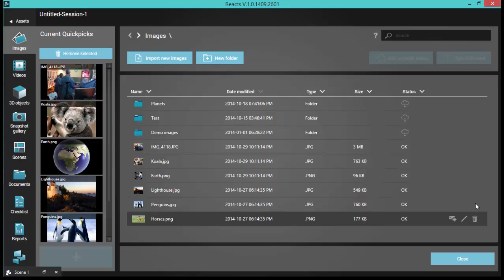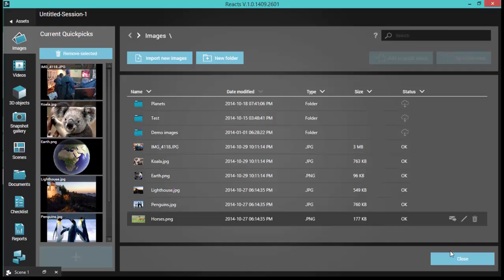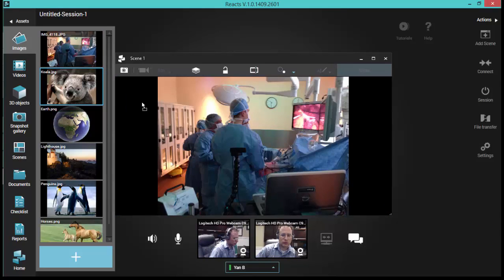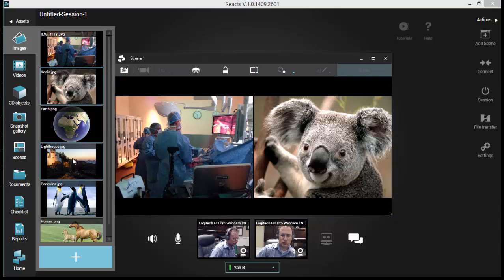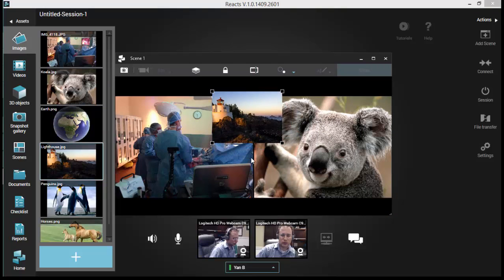Once all of the assets you wish to use during a session are in your quick picks area, you simply need to close the library. You are now ready to use your assets in your React session by dragging and dropping the desired assets from the quick picks area to the collaborative canvas or scene. To close a quick picks window, just click on the Asset Categories icon.